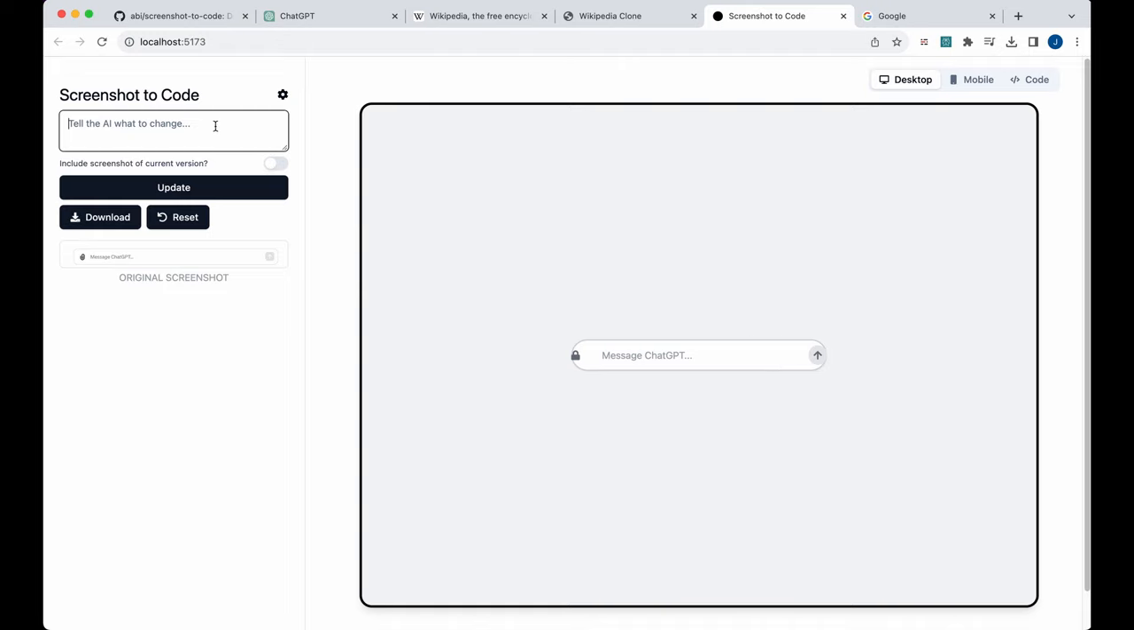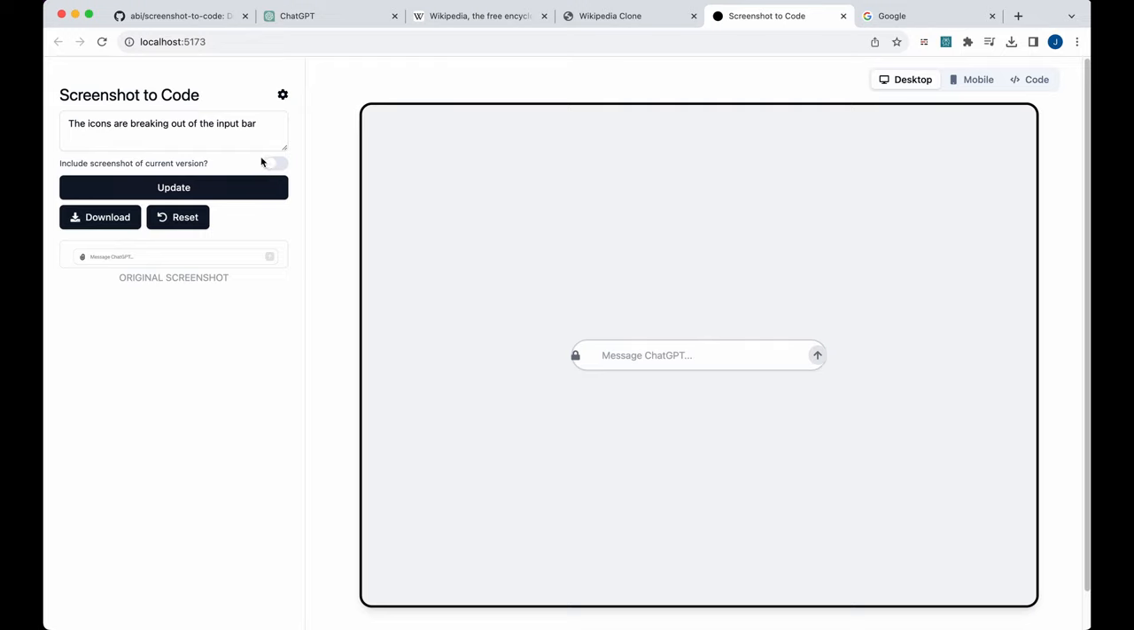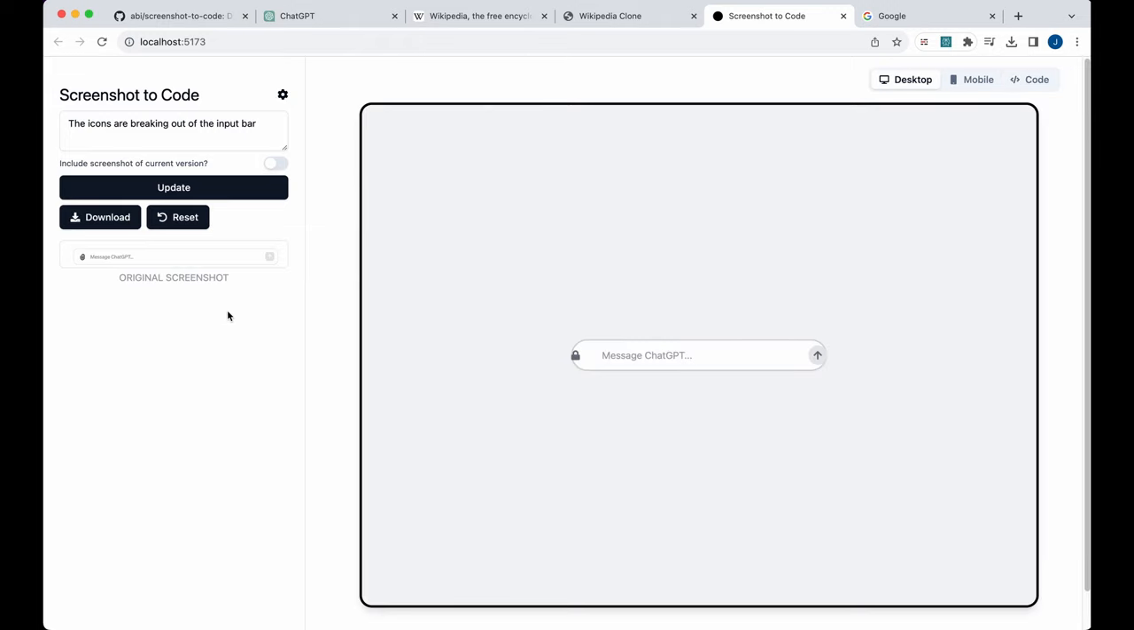So you can also instruct it a little bit further and say the icons are breaking out of the input bar. And then if we actually look at the code here, we can see, okay, we're using Font Awesome. Let's just send that in. So you can also send in the screenshot again. For subsequent requests, I believe what it's doing is just sending this within the context window. But if it does a really terrible job and you just want to say, hey, try again, you can go ahead and toggle this on.